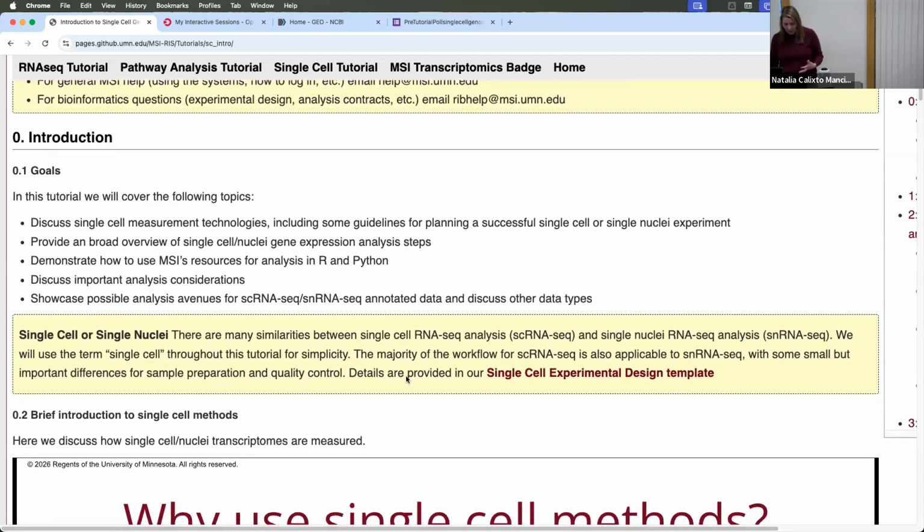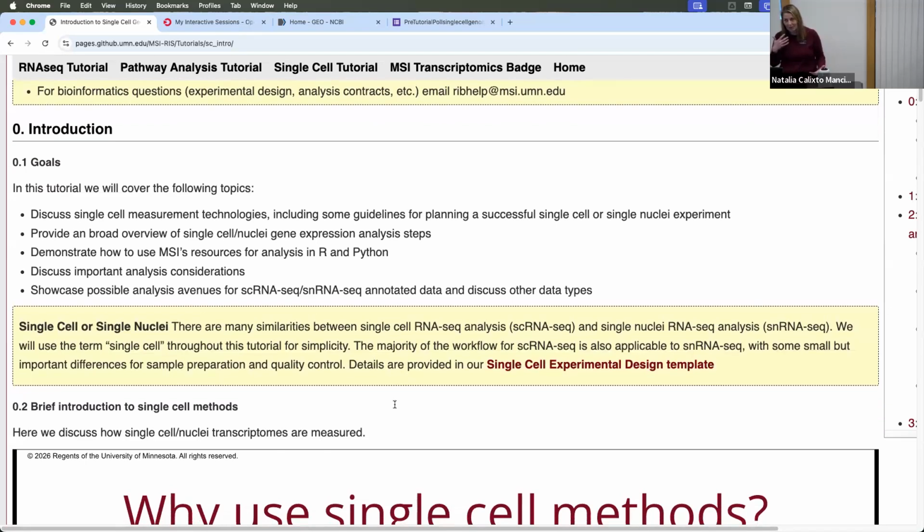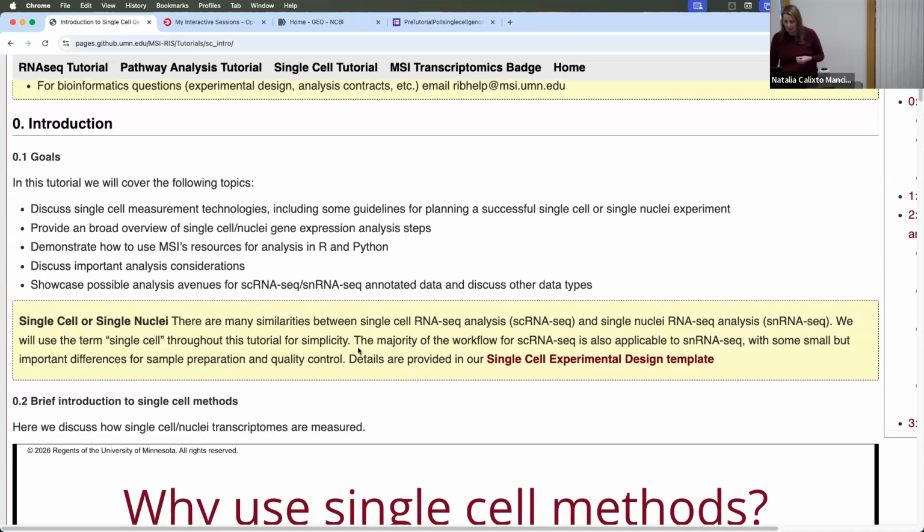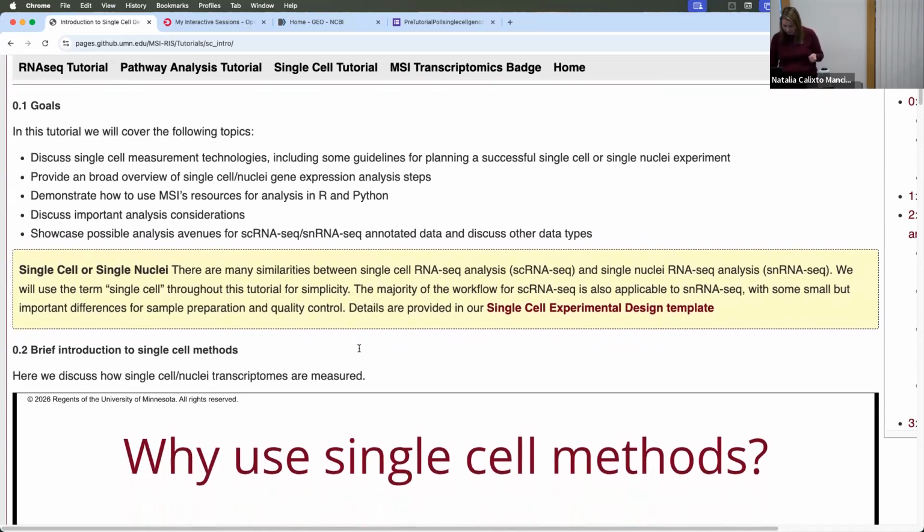One point I want to make here is that most of the time in this tutorial, I will talk about single cell, just because it's easier to say single cell rather than single cell or single nuclei. But both of these workflows are very similar. There's a couple of minor differences in terms of sample preparation and quality control steps. And we have some details on that and can get into that later during the question session.